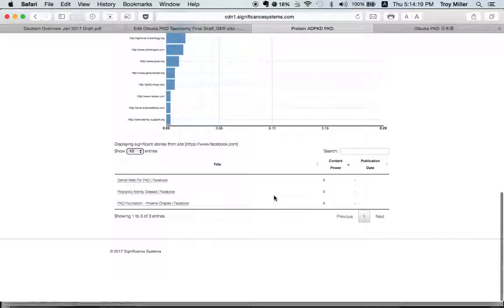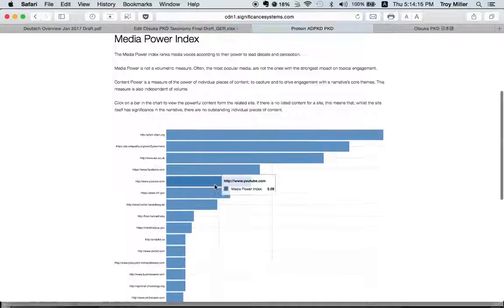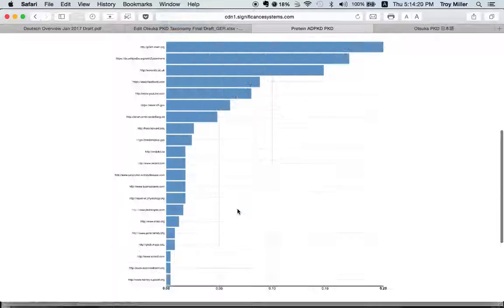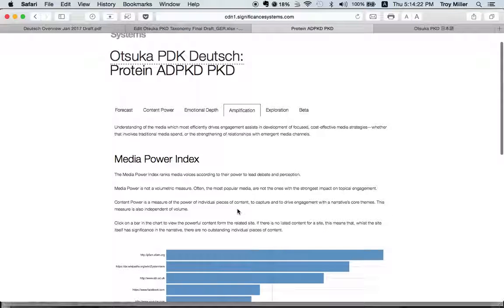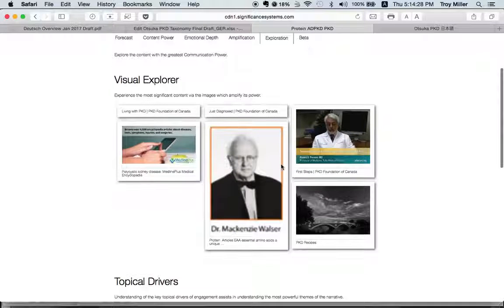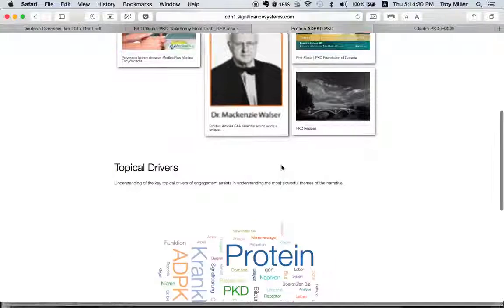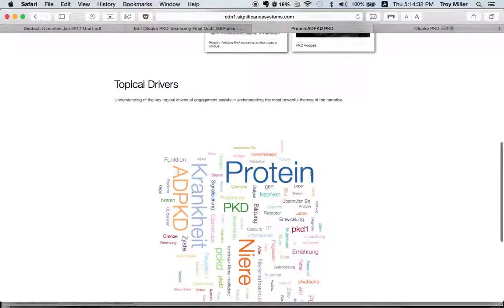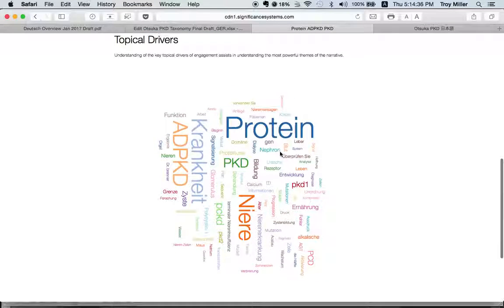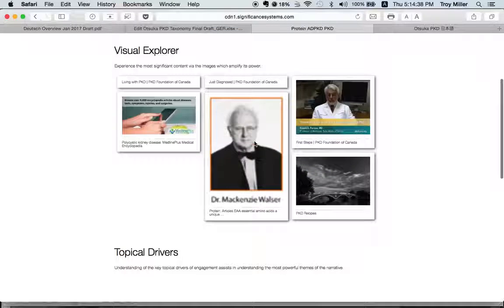Facebook is on here. There's quite a few Facebook sites listed. YouTube is on here. We go to exploration. There are a few visuals and a lot of topical drivers. There's nothing to click here.